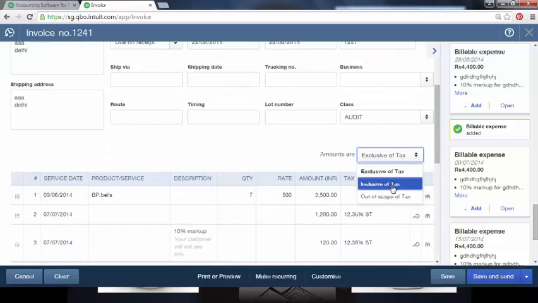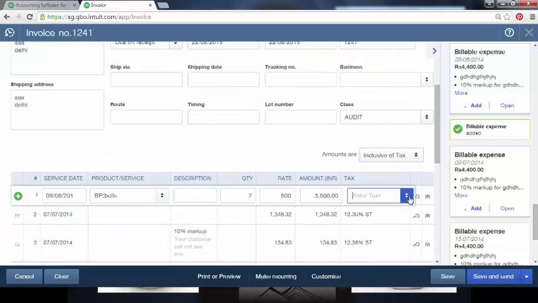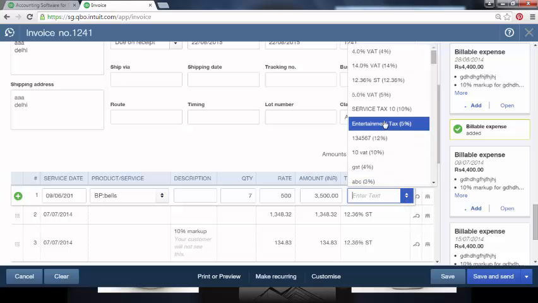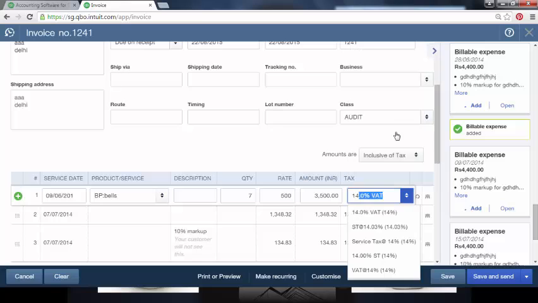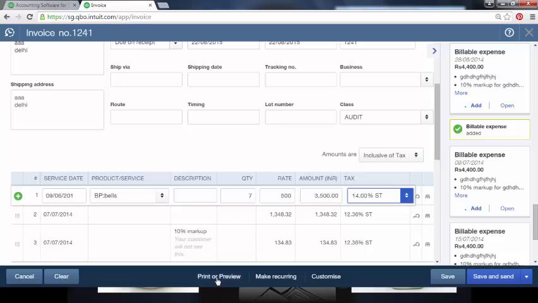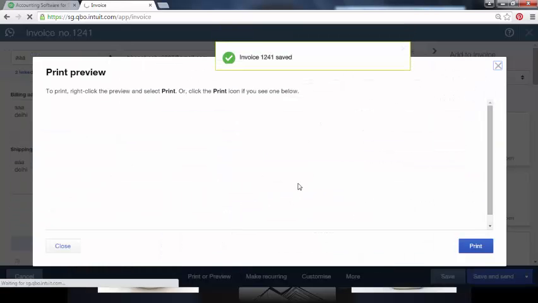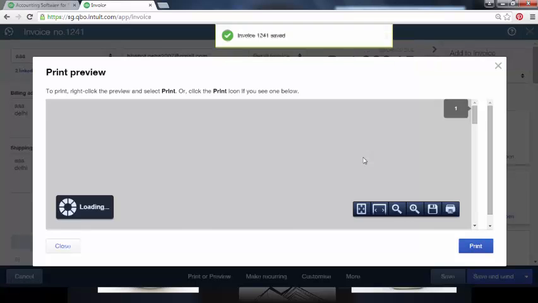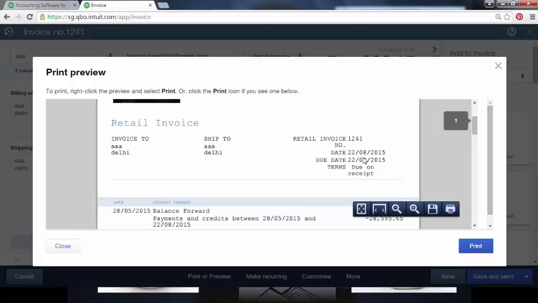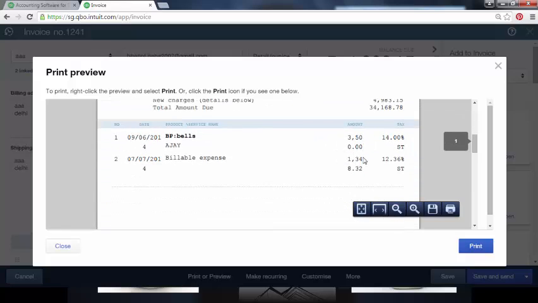Here we have to select the taxes, which can be selected from here. Here we can select what rate will be there. And once you select the taxes, there would be the print. This customer invoice can be sent directly from here to the customer. So here you go, your invoice is ready.